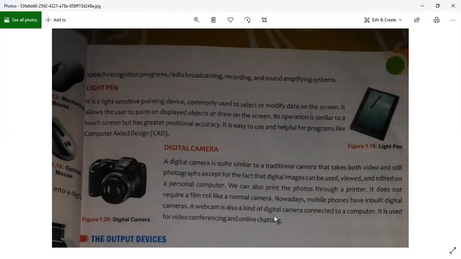Similarly, initially there used to be light pens. There used to be a pen that if you start writing on the screen of a computer or a tablet, it will start showing the words. Okay. So what is a light pen? It is a light sensitive pointing device.